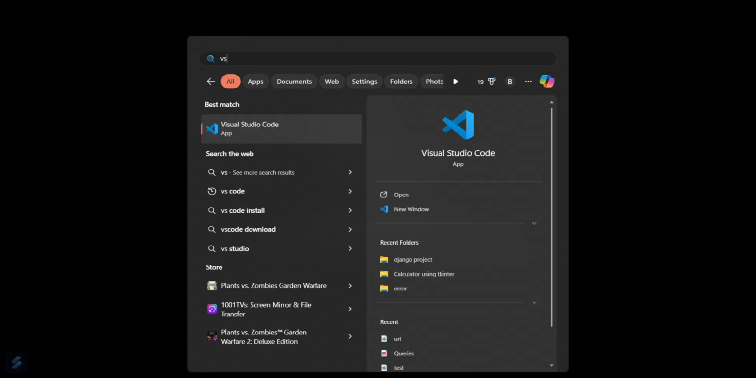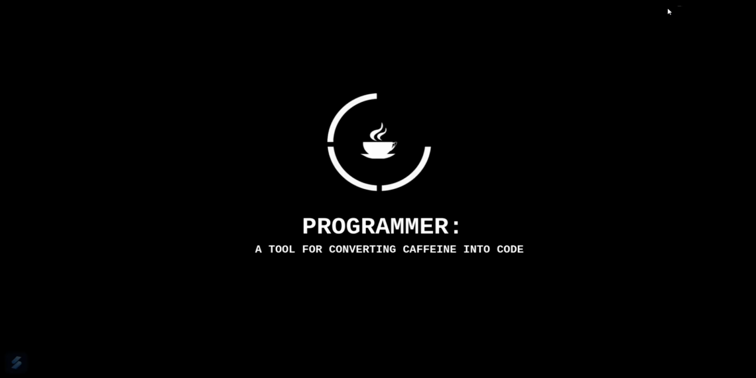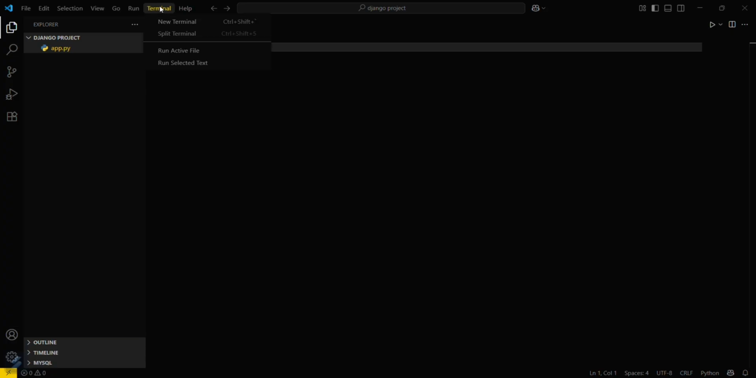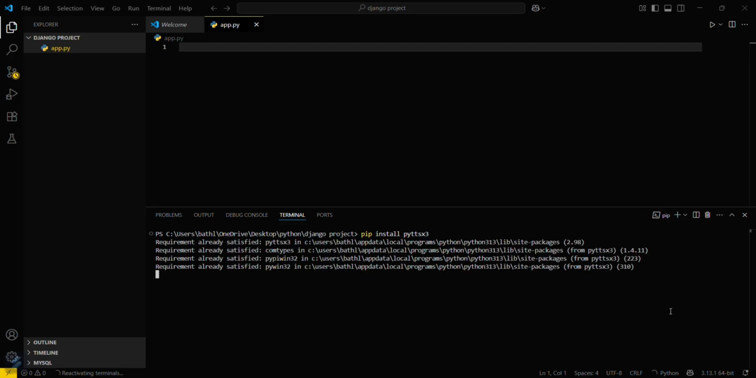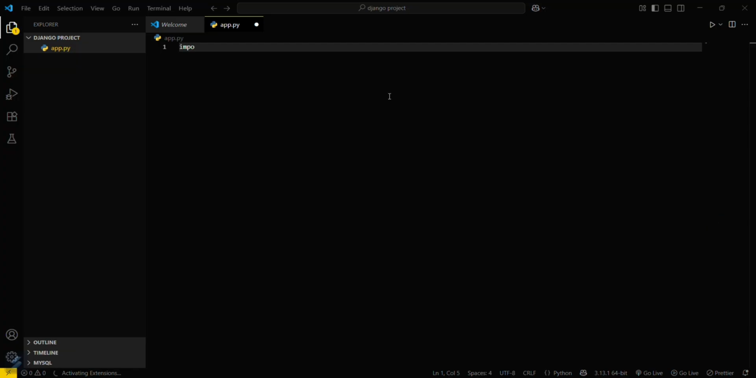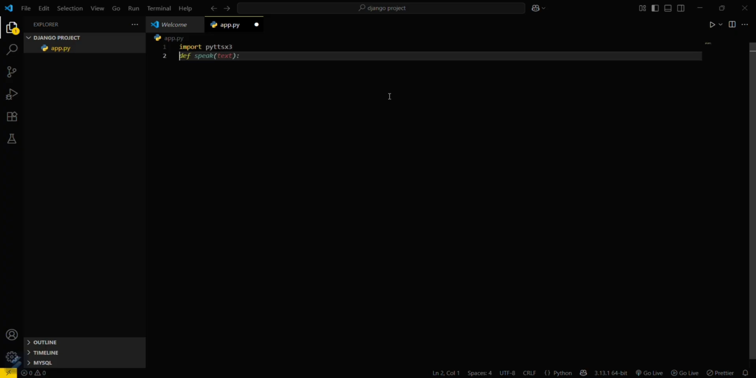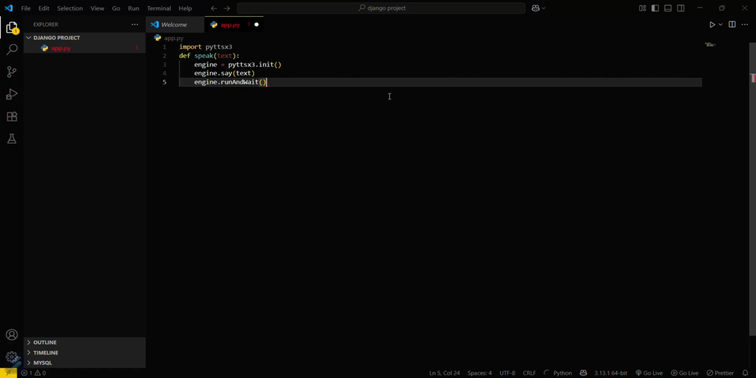Now what you have to do is just move in your VS Code. You can also do the same thing here just by clicking new terminal and typing pip install and then pyttsx3. This is the same thing. Now what you have to do is import this one to make sure that installation is successful. Import pyttsx3. That's it. And then you can do anything with this.